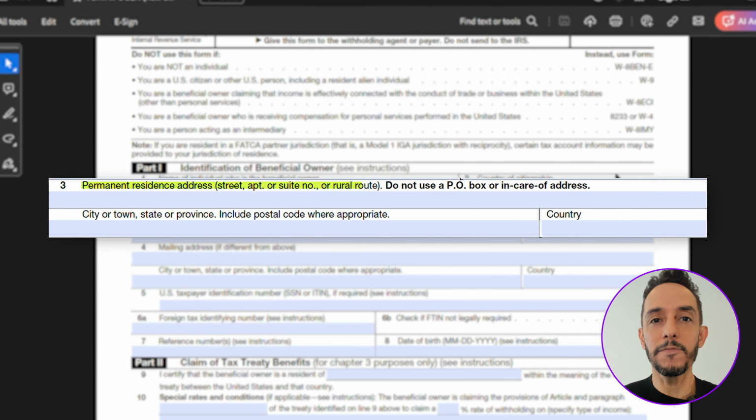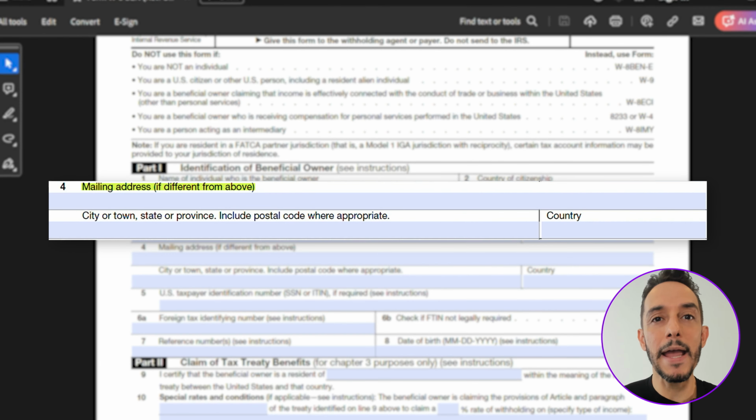Line 3, this is for your permanent residence address. Make sure to use the address in the country where you claim to be a resident for tax purposes. Don't use a PO box or in care of address. Line 4, if your mailing address is different from your permanent residence, enter it here. Otherwise, you can write same as above or leave it blank.